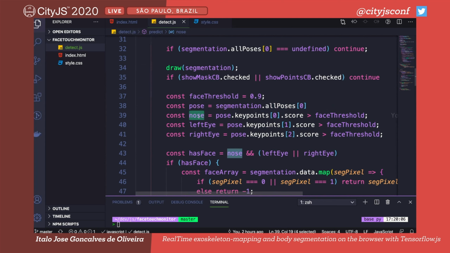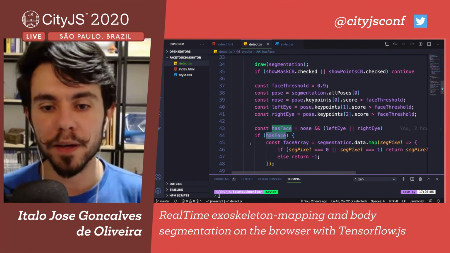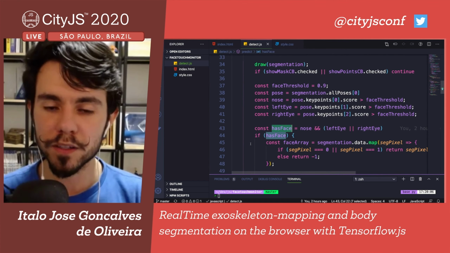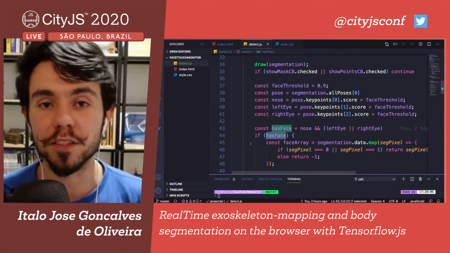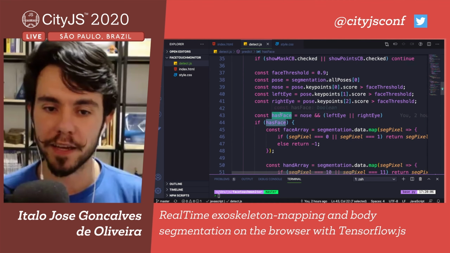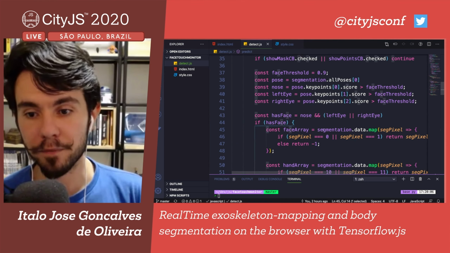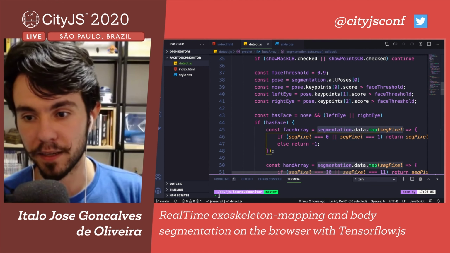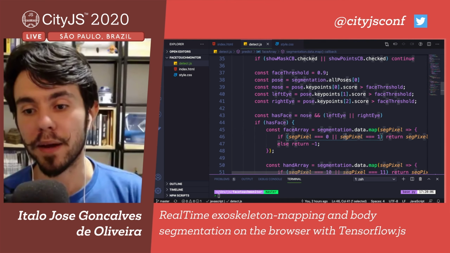So I got the nose, the left eye, and the right eye. Here I just want to check if I have a face using the key points. I can implement this in another way using my segmentation, but here I just want to show you how you can use the key points to make some applications. So I check if I have a face. If I have a face, here I'm filtering again. I'm filtering my segmentation for my left face and my right face.